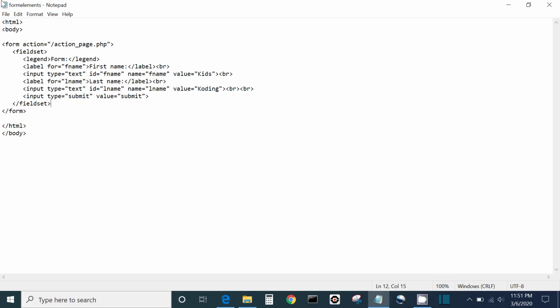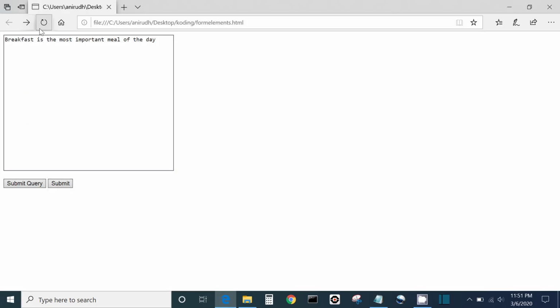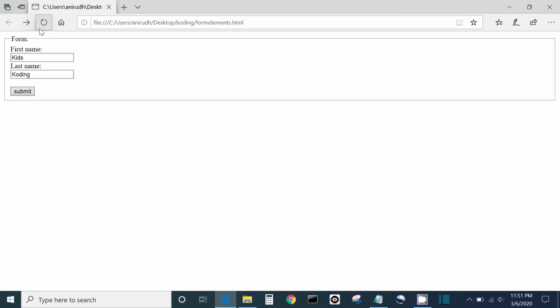And then let's save it and reload. So it's going to be a form and it's going to have a border, which is exactly what fieldset does. It creates a border. And then here we can edit what we want to put. But all it really does is create a border, kind of groups related data together.